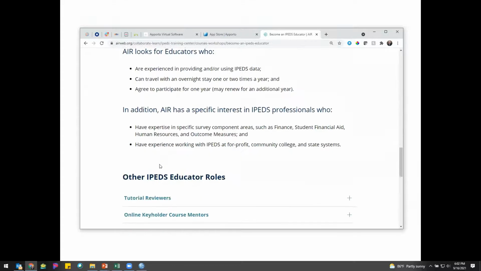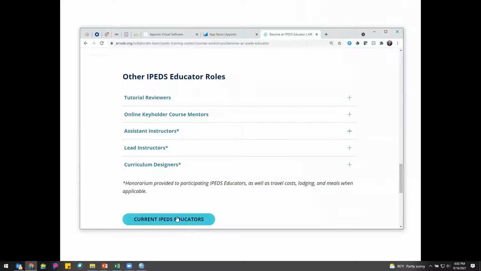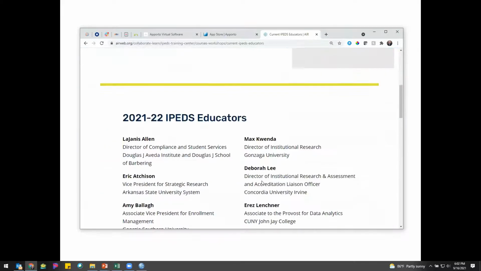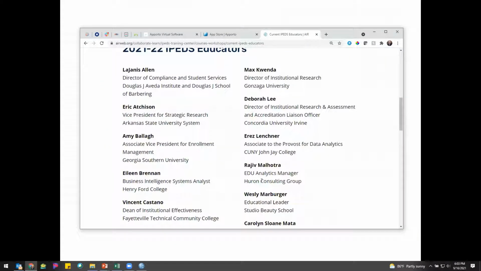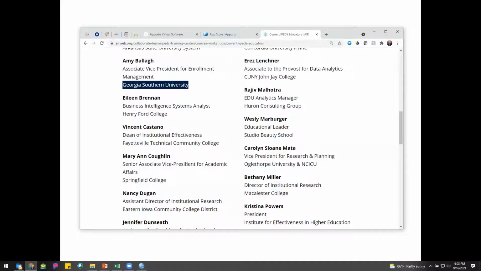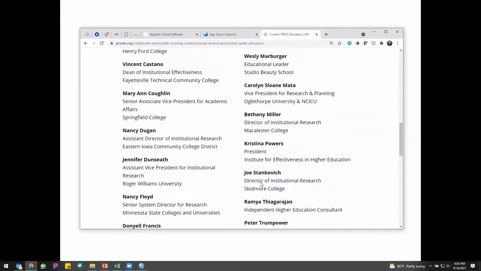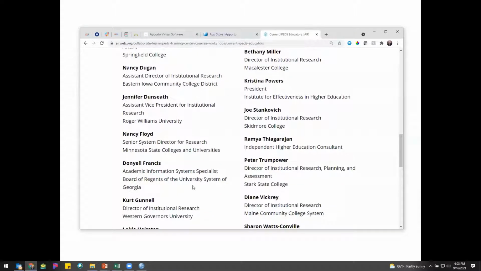So there's 30 of us that do this work. So if you want someone from your home state, we actually do have quite a few folks from Georgia: Georgia Southern, Georgia Institute of Technology, University System of Georgia. Yeah.